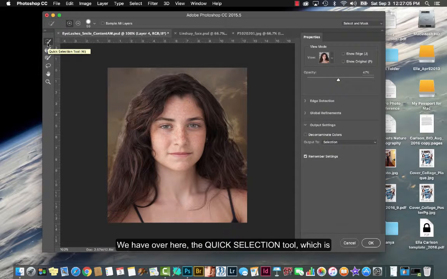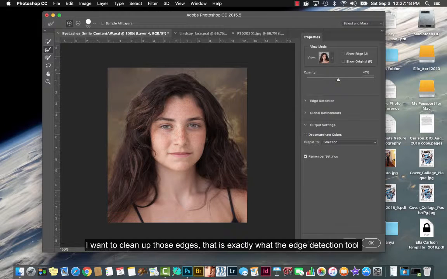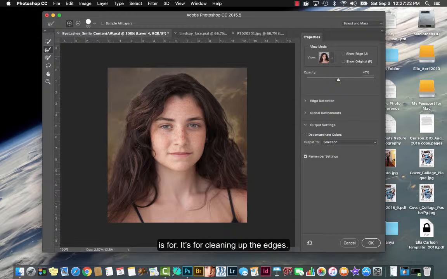We have over here, I told you, the quick selection tool, which is awesome for making selections. This is the edge detection tool. So if I come in here and tell it I want to clean up those edges, that's exactly what the edge detection tool is for, cleaning up the edges. And you can see it did a pretty nice job of doing that.